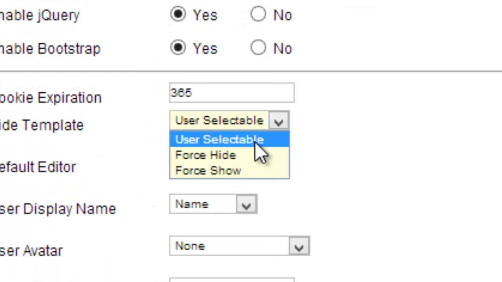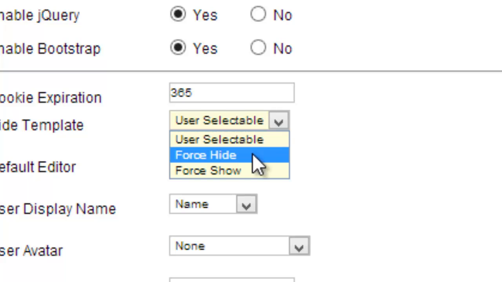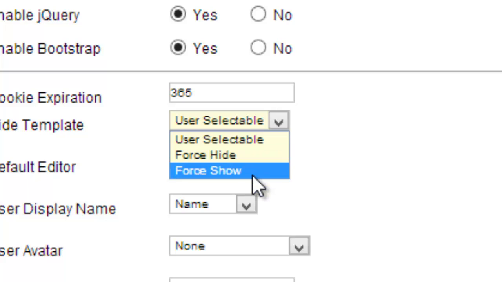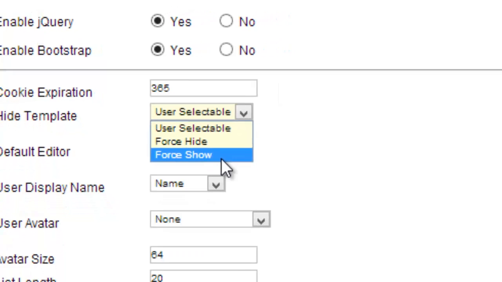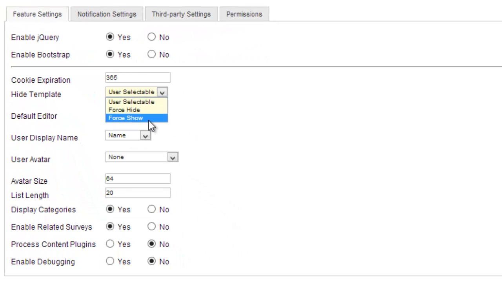So you can select either user selectable, which will allow the user to select while creating the survey, or force hide, which will always hide the Joomla template, and force show will always show the Joomla template irrespective of what the individual survey setting is set. Now you can choose the editor, either BB code editor, Joomla editor, or no editor at all.